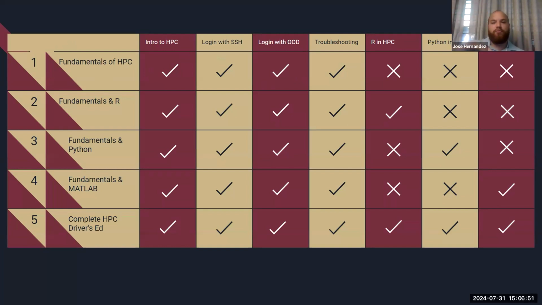And then we separated it into multiple courses. So you have fundamentals on R, fundamentals of Python, fundamentals on MATLAB, and then the complete one that is the 4 fundamental modules plus the 3 software specific courses, right? Each one of these modules consists of anywhere from 1 to 4 videos. These videos are made by me and the other education research staff here at the Research Computing Center, as well as the docs, which have been monumental, right, at keeping us on track and keeping all the information together.